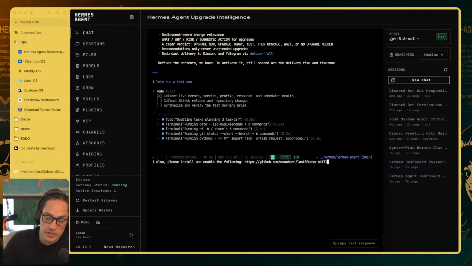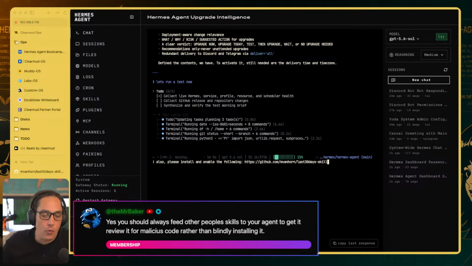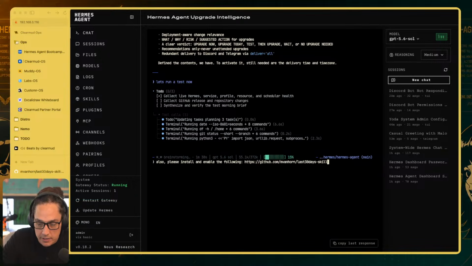Well, I know, so this is a very good point to bring up. You should always ask your agent to scan for malicious intent behind a skill. Now, I already know that this skill is safe, so I'm not going to ask it that. But if you're ever feeding a GitHub repo to your agents, make sure to put in the keywords: please do not blindly install this. First, analyze it, make sure it's not malicious, and then report back if it is. If it's not, please install this, right? That is very key. Thank you for bringing that up, Mr. Baker.